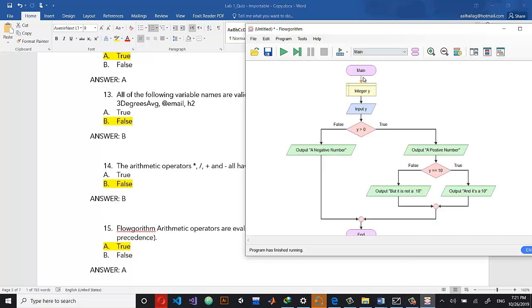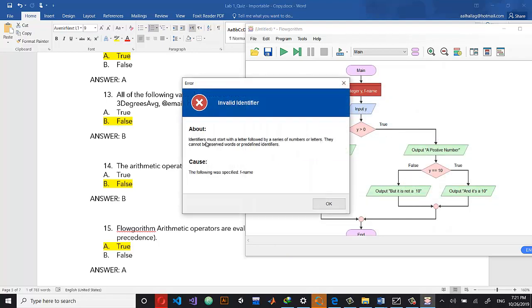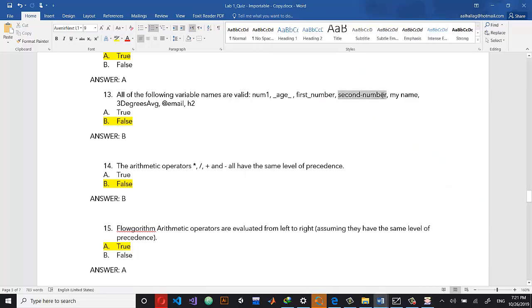Let's try to name a variable first name with a dash like this. It's going to tell you that identifiers, meaning variable names, must start with a letter followed by a series of numbers. So this is not an acceptable naming convention for variables. So this is wrong. My name, you can't declare a variable with white space between the characters. This is considered to be a variable, and this is considered to be a variable. That's why this whole thing is wrong.